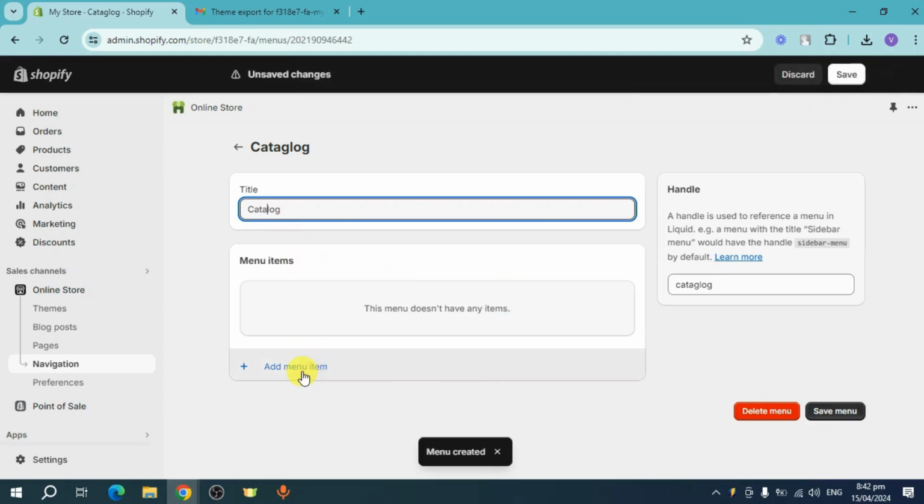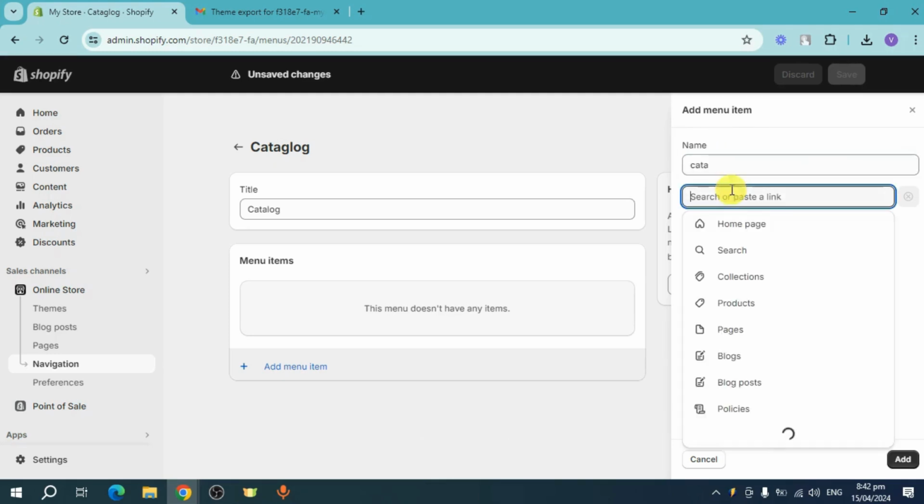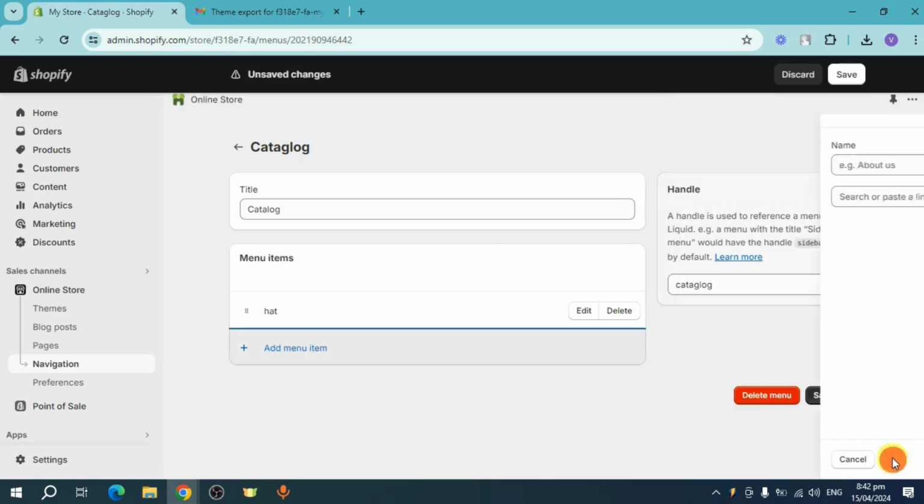The next thing we need to do is click on this add menu item, and then you can add some pages that you want in your catalog. For example, let's add some more pages, like the product page. We can add this here, and let's name this hat. Click on add right here.